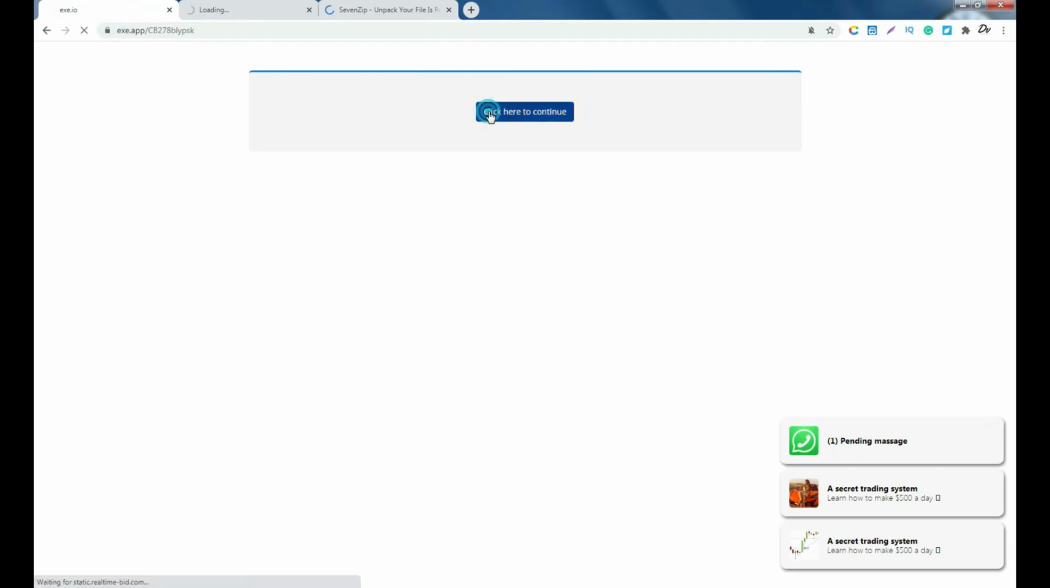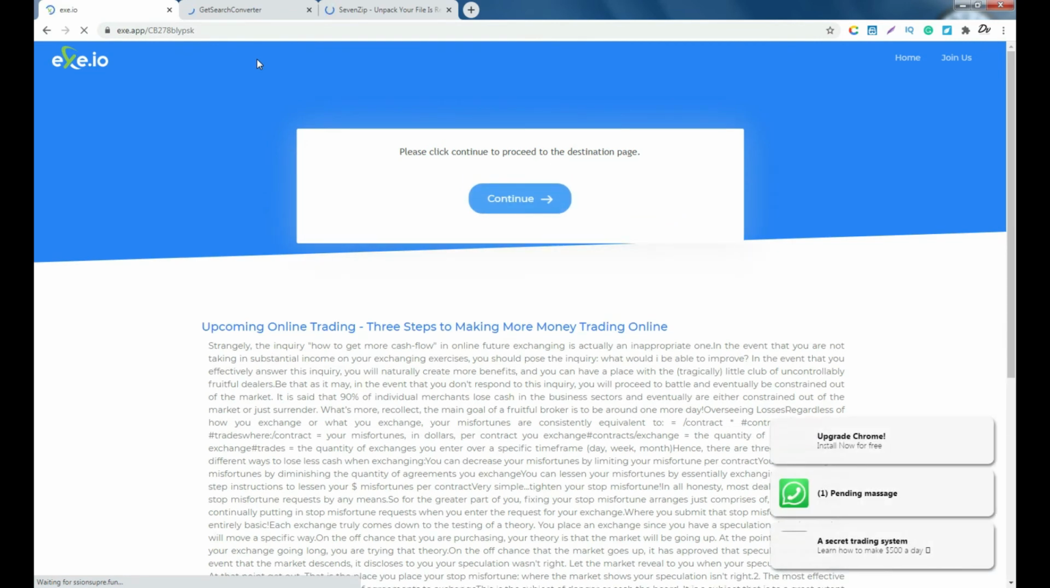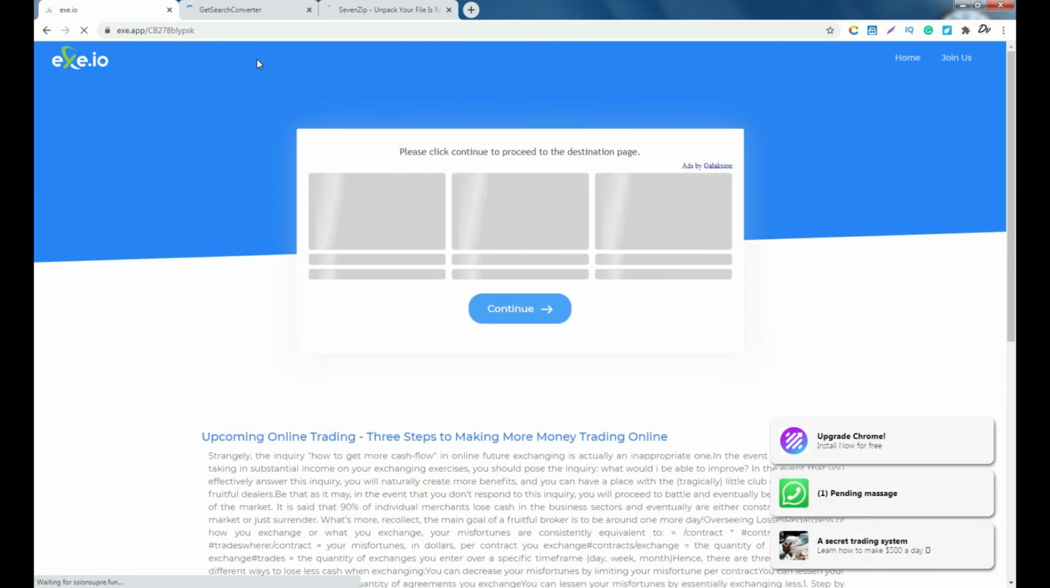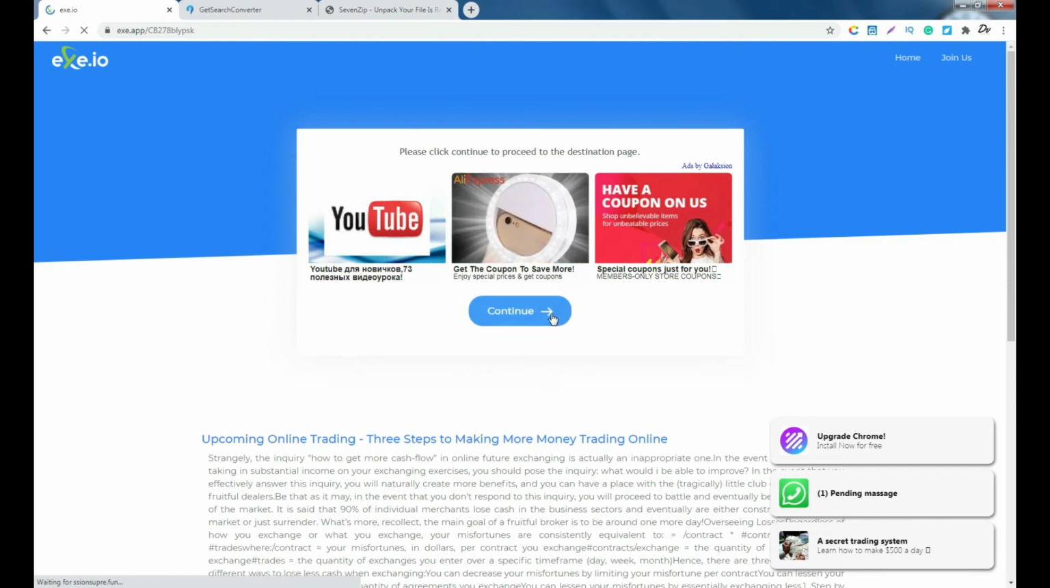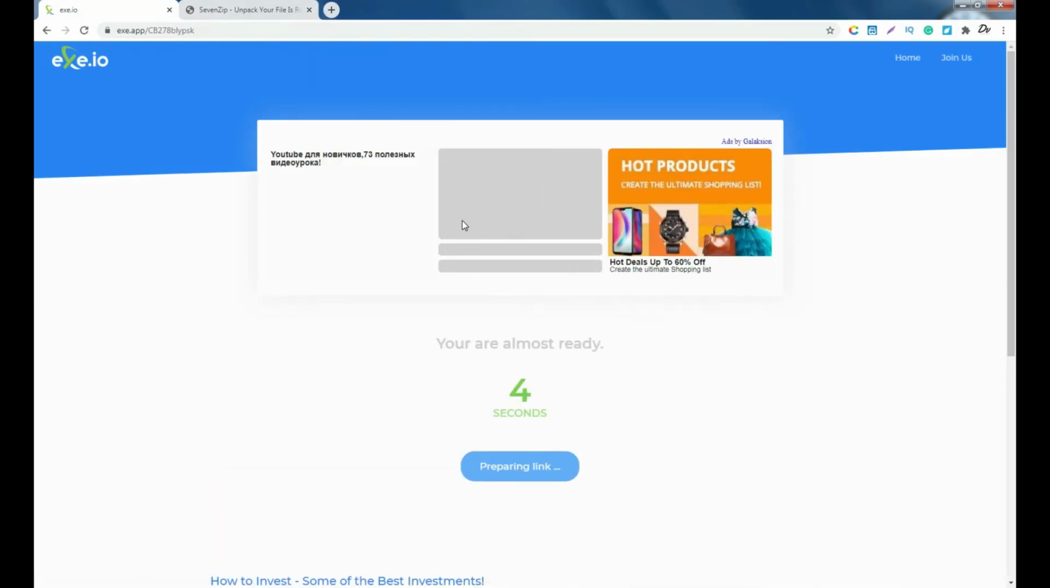You need to click it twice, and after that when you click it the third time it will load the next web page. Then on the next web page, my guys, you need to click this continue button again. Not once, not twice, but 3 times on that web page.